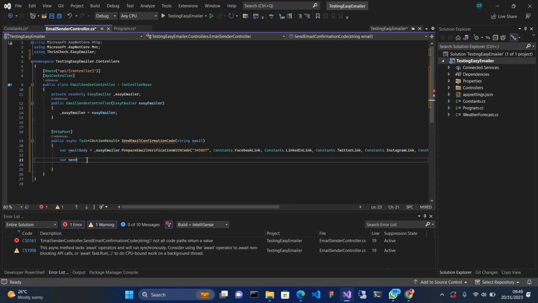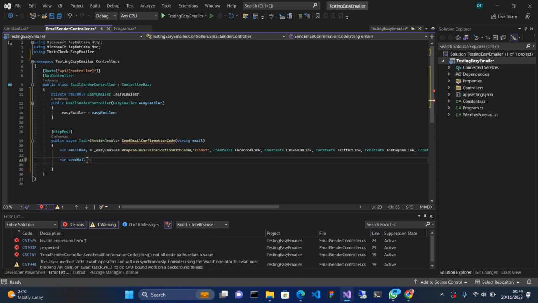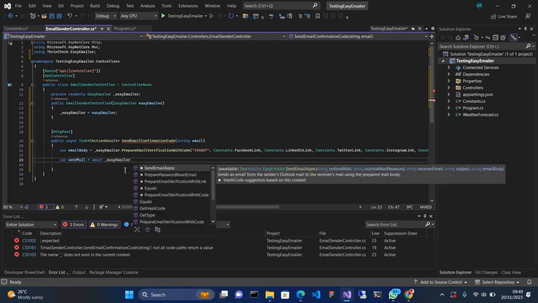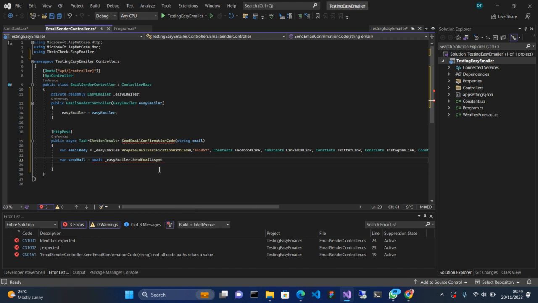So var sendMail will now be equals to. This send mail method is an asynchronous method. That is why I said we should wrap it inside the tags here. So you can just call await _easyEmailer.SendEmailAsync.